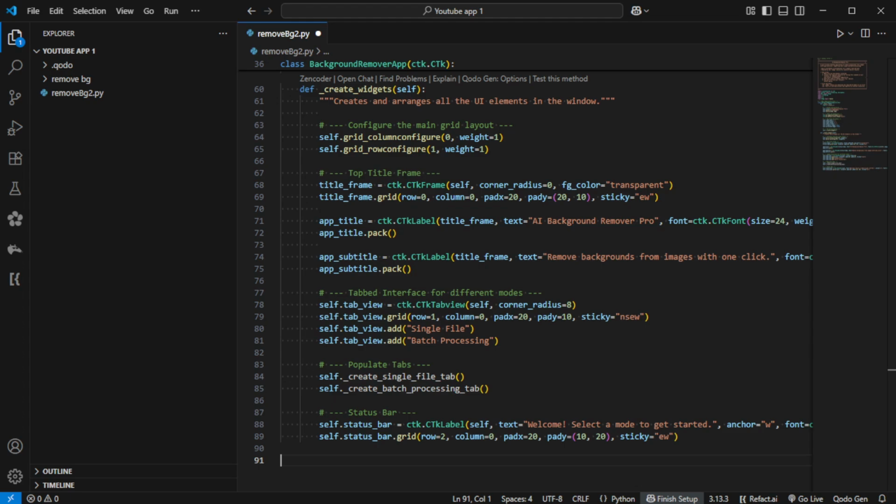Breaking it down. CTkTabview creates the tab container. corner_radius=8 gives slightly rounded corners. sticky="nsew" makes it stretch in all directions, north, south, east, and west. .add("Single File") creates a tab with this name. self.tab_view saves it so other methods can access it later.